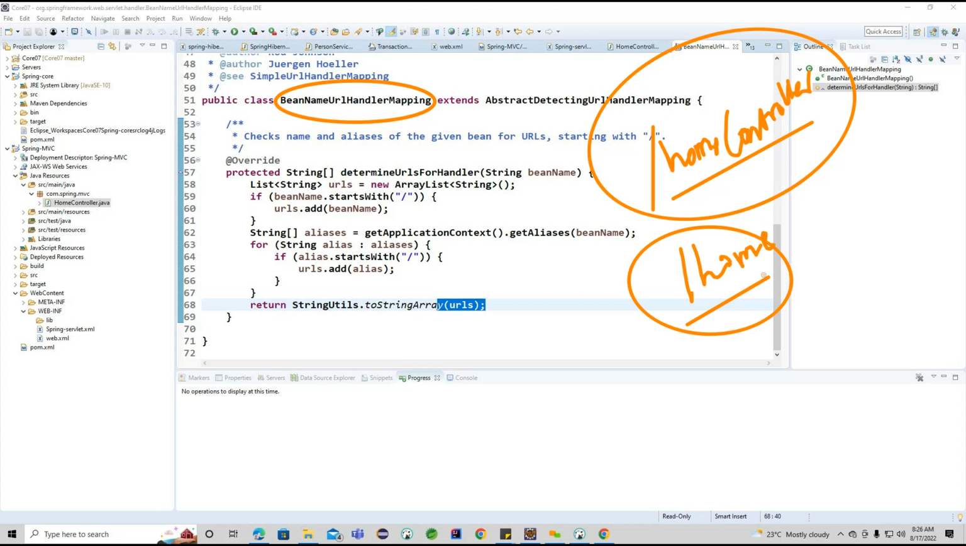In the same way, imagine how many controller classes we are going to have. For each and every controller class, you should write your own URL pattern. Then only the BeanNameUrlHandlerMapping will construct all the URLs, and finally it will return the list of URLs here. So this is one example of how the BeanNameUrlHandlerMapping is going to work.